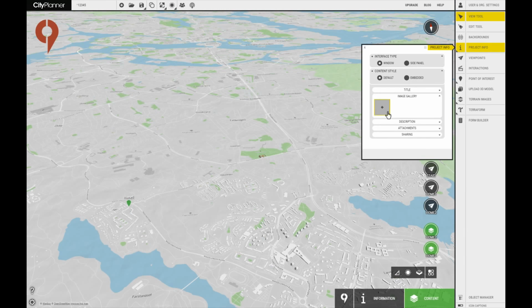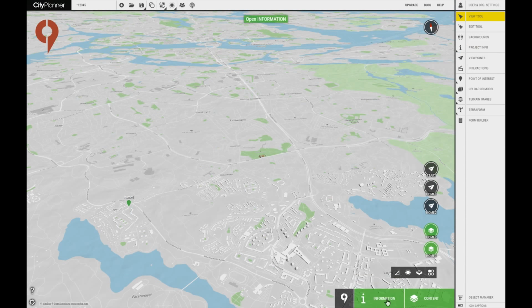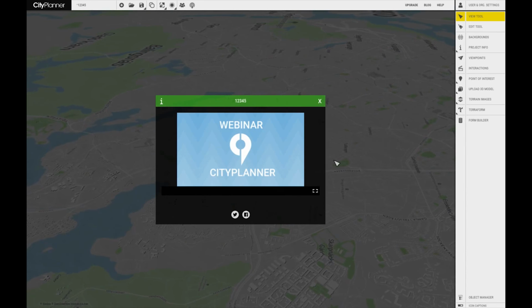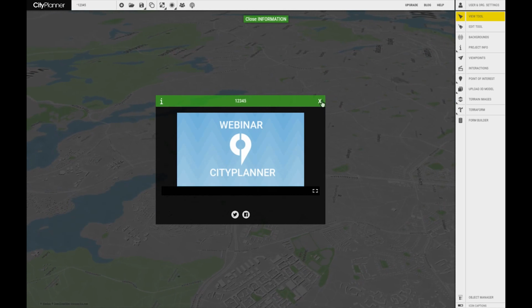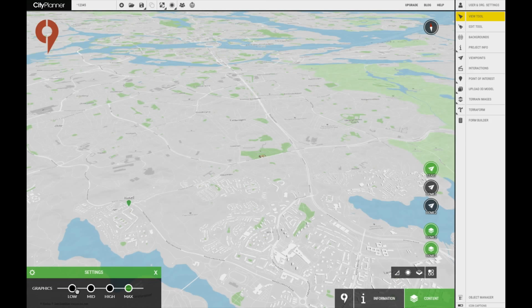So here I choose an image, then click on Settings and tick Open Window on Load. And later on I can test how it will appear by clicking Information. At the bottom left there's a gear wheel. It adjusts the visual graphic quality of my scene, from low to max. Choosing the max, you get sharp shadows and better contrast. But if you're using a computer with lower performance, we recommend not to use full quality.